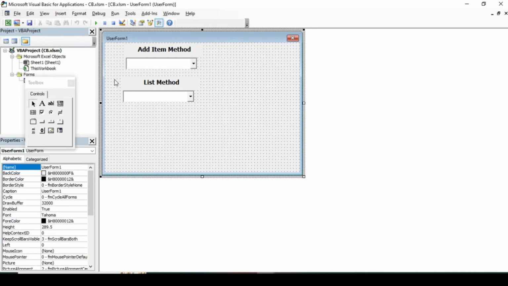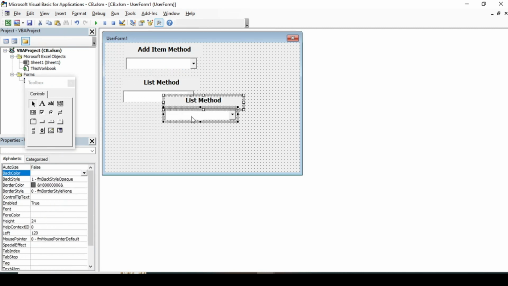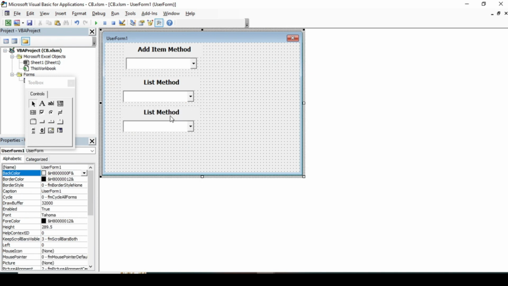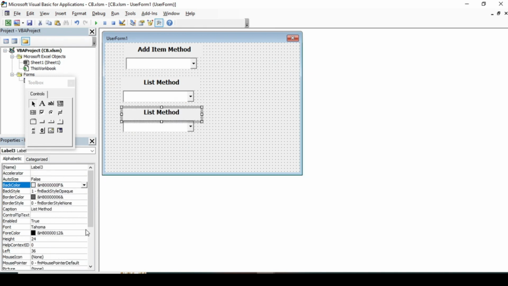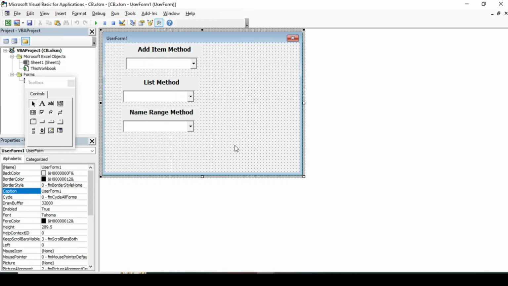First I will copy this and paste here. This is my name range method. Here I have to change the caption, name range method. This is the dynamic method. In order to create the dynamic combo box, we need to first make the dynamic name range with the formula offset and the count a functions together.